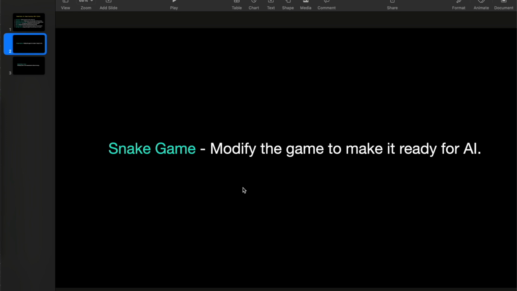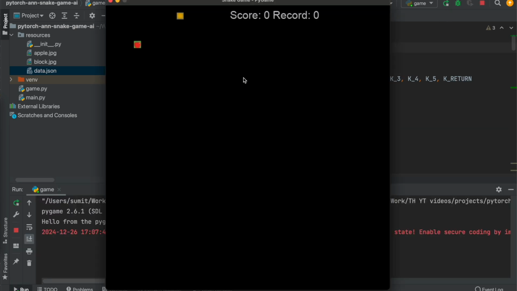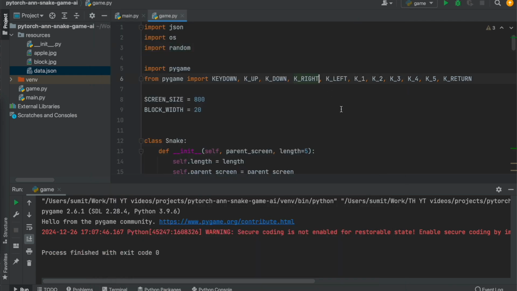So we'll start with modifying the game, which we had built earlier, and make it ready for the AI. We have created a new project, PyTorch ANN Snake Game AI. And we'll start with modifying this game.py class, which I have taken from one of our previous videos, where we have built the snake game. Let's run this to make sure everything is working fine. Yeah, so this is working fine. So let's modify this class.